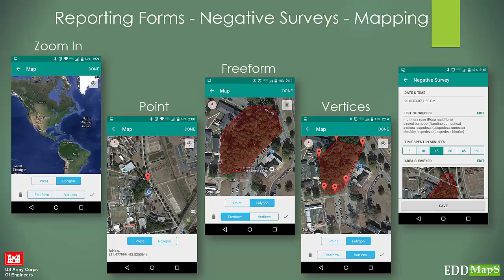Now for more details on mapping on the Negative Surveys reporting form. After you click Edit next to the area surveyed, you will see a Western Hemisphere map with your location highlighted. This is Google Maps, which you're probably already familiar with and works the same way as it does on your computer. Zoom into your location and choose how you want to report.